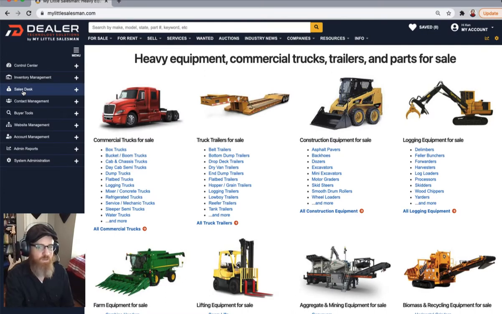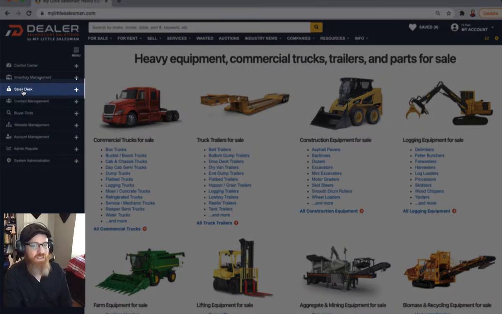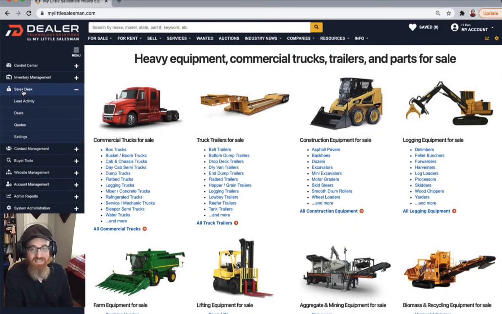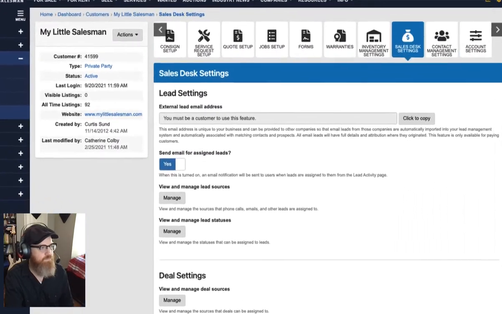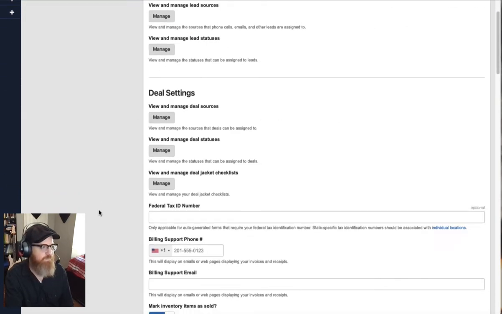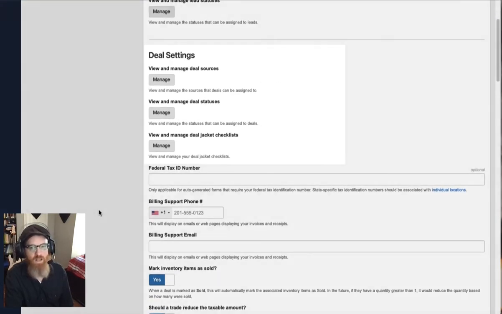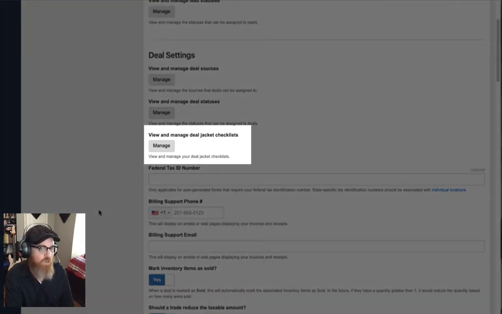Logged into your My Little Salesman dealer management system, head over to your sales desk settings. You can easily find this by clicking or tapping the sales desk tab menu to access the submenu and selecting settings. Looking down the page a little ways, you'll find dealer settings. Under that, you'll see view and manage deal jacket checklists. Go ahead and click the manage button.